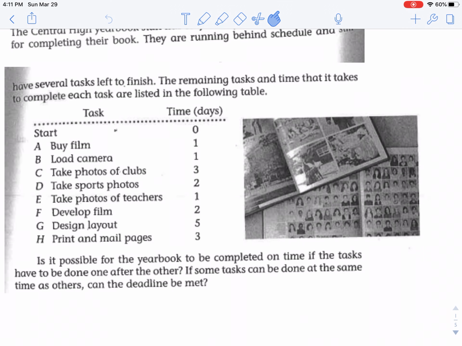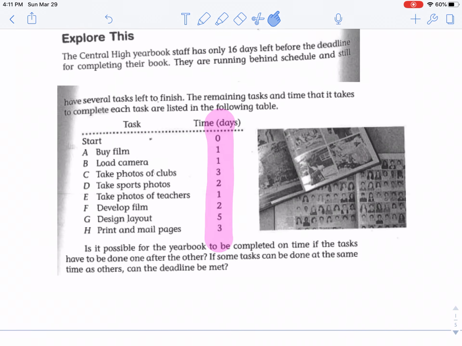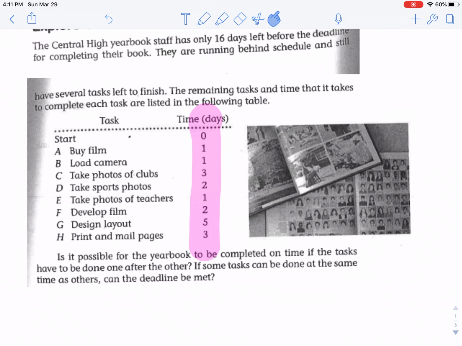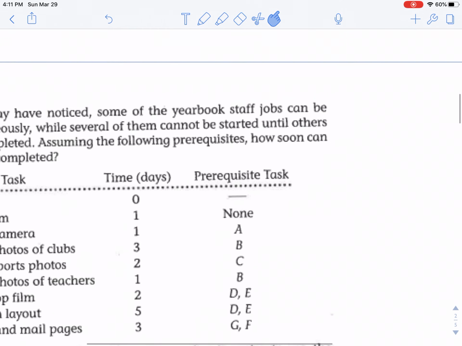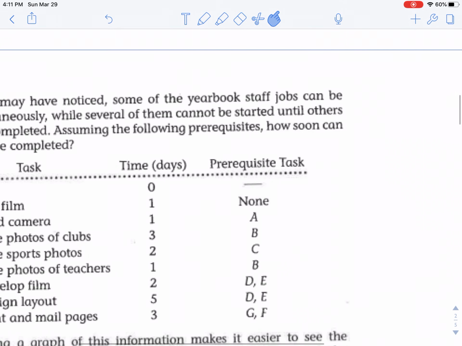You have to buy the film, you have to load the camera, take photos, develop the film, design the layout, yada yada yada. And each task takes an allotted amount of time to complete. Now, the thing with tasks and projects like this, you cannot go on to future tasks until previous tasks are completed. Those have a special name. They're called prerequisites. See this term right here, prerequisite, on the next slide?